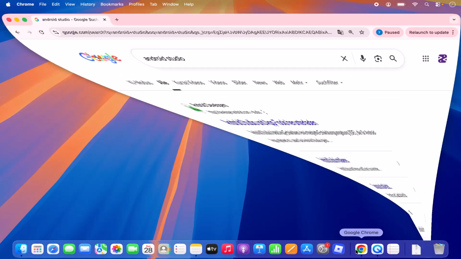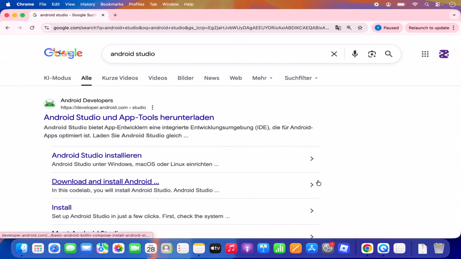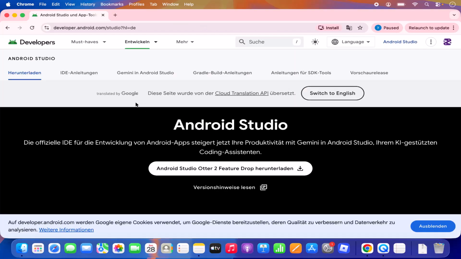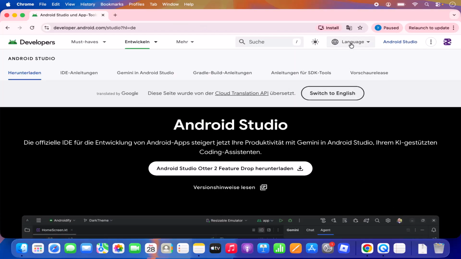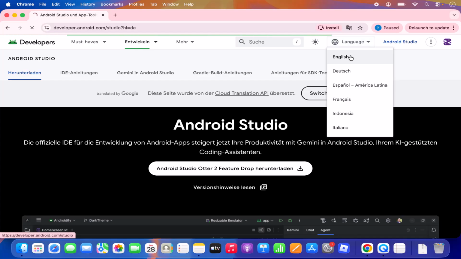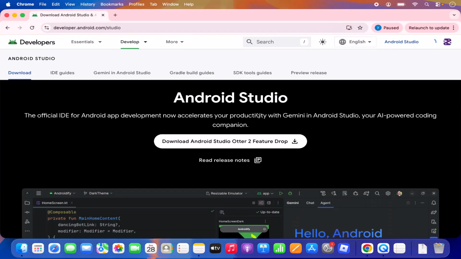So first of all, open your favorite browser and search for Android Studio, and the first link which will appear here will be from developer.android.com/studio. So we are going to click on this link and then it's going to open this kind of interface here. So here I'm going to choose the language English at the top, and you can see this button which is for download Android Studio Otter 3 Feature Drop.